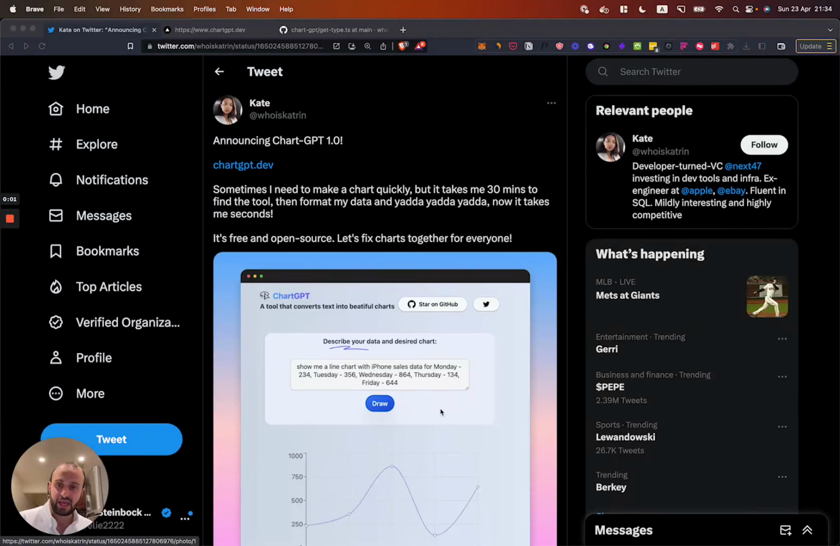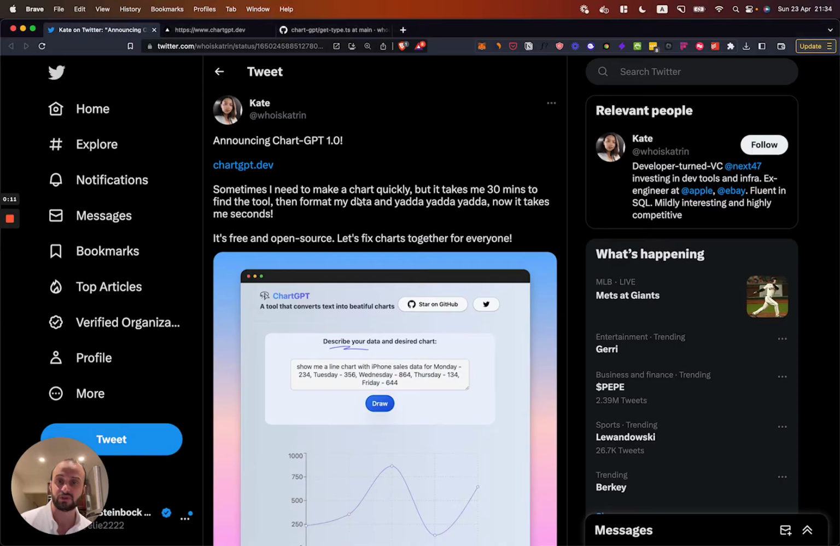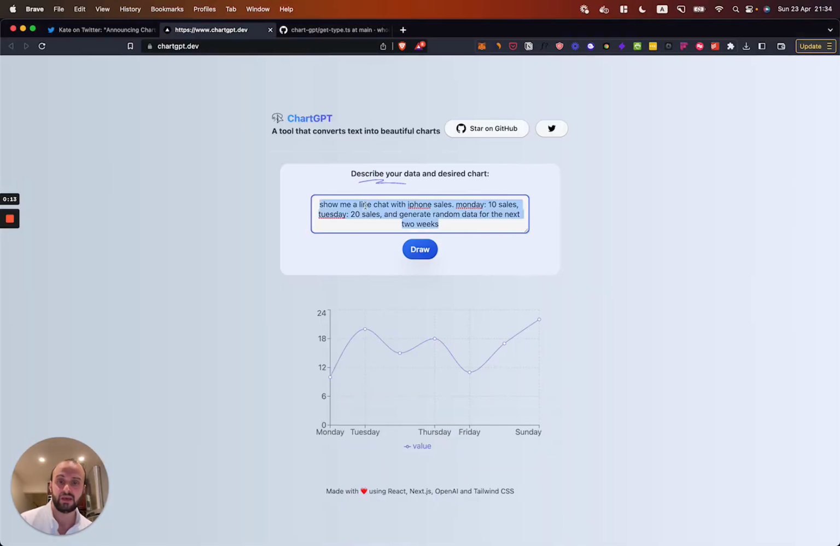So I recently came across this tweet about ChartGPT. It basically takes GPT text and turns it into charts. So how does this magic work? Well, luckily enough, the code for this is open source and it's actually quite simple. So here we're going to see it in action.